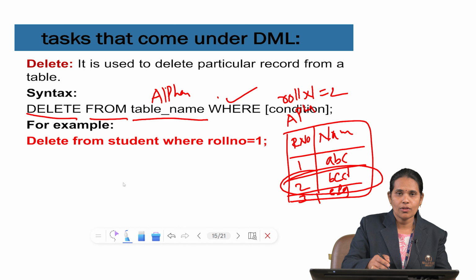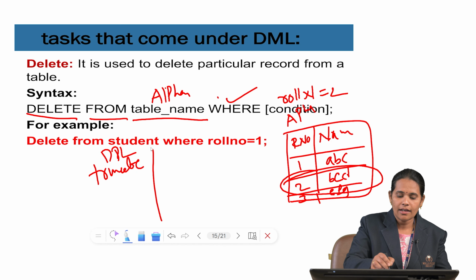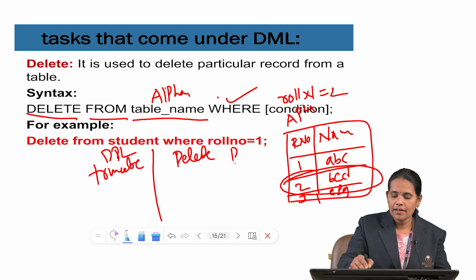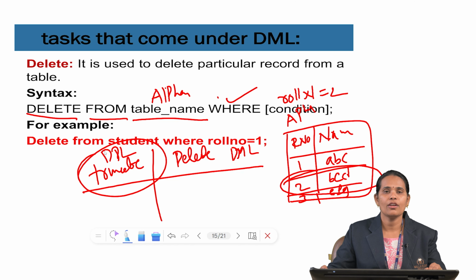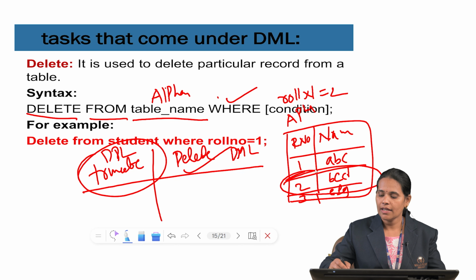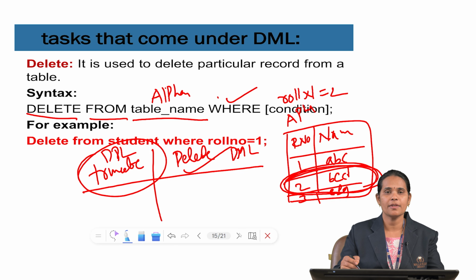Here we need to know the difference between truncate in DDL and delete in DML. Truncate is used to remove all the records from the existing table, but with the help of delete, we can remove the required records from the table. This is the main difference between the truncate and delete commands.